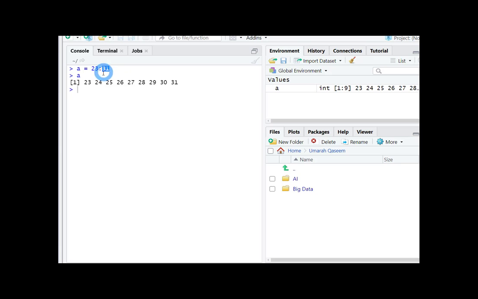It's not less than this value, it's less than and equals to. So 31 is included. That's what I told you before. This is not like the range function of Python. In Python, this 31 is not included, but in R, it is included. So this thing is important.